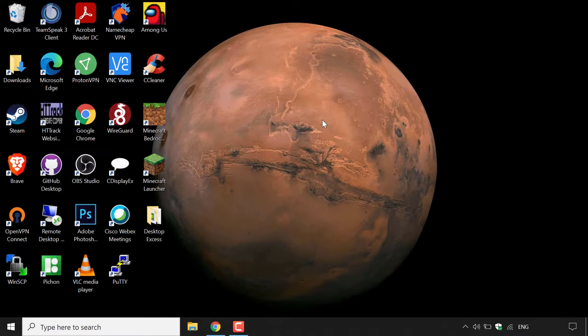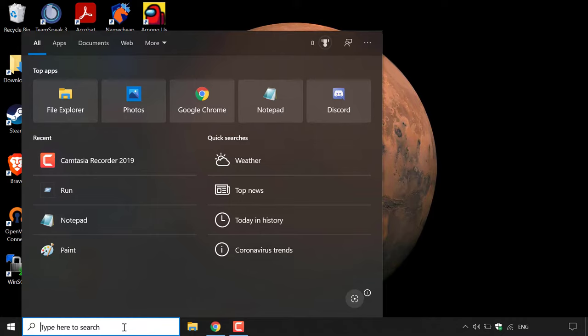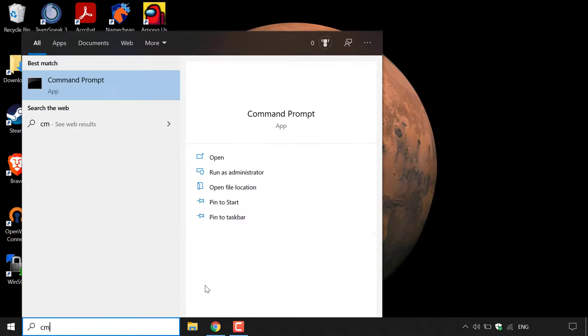How to repair missing or corrupted system files using the System File Checker tool in Windows 10. The first thing you need to do is navigate to the bottom left-hand corner of your screen, to the search box, and left-click on it and then search the following, CMD. This is an abbreviation for the command prompt.